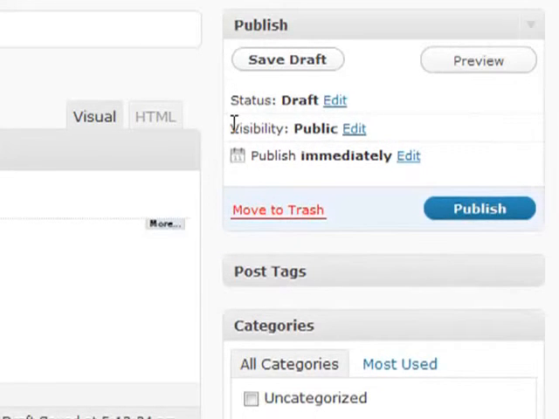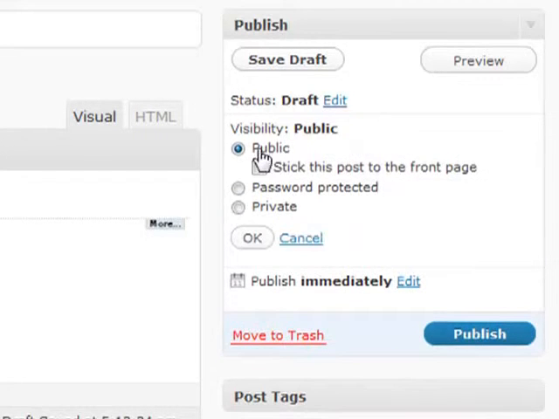The next one is your visibility. Right now the visibility is public, so that means the moment you hit publish, it'll start going on your home page immediately. There's a couple different options you have though. First of all, under public, there's a little option that says stick this post to the front page. That's basically a sticky, such as in a forum sticky. It doesn't matter what else comes before or after it. This will always be the top first post of your front page. So if you have something important that you want to announce to your blog, you put that as a sticky post, and that's how you do that.